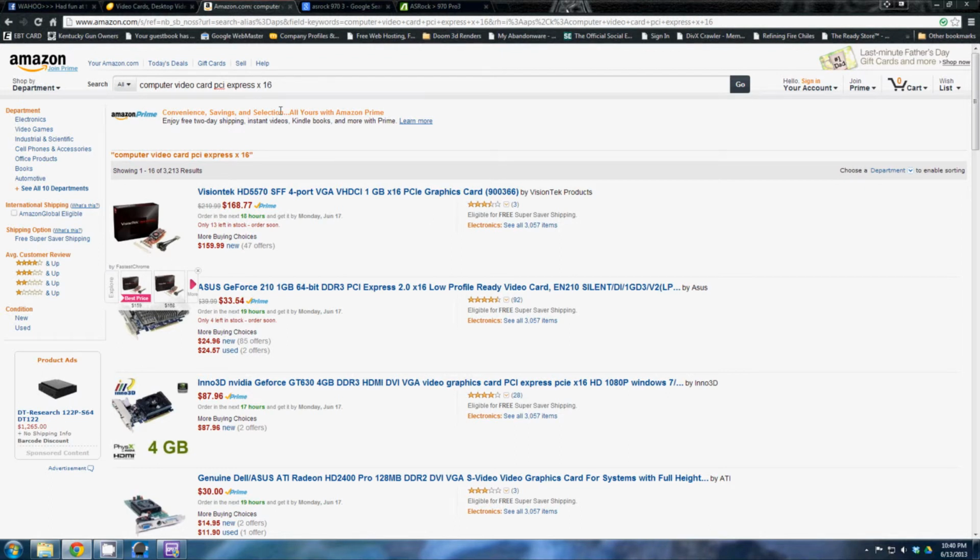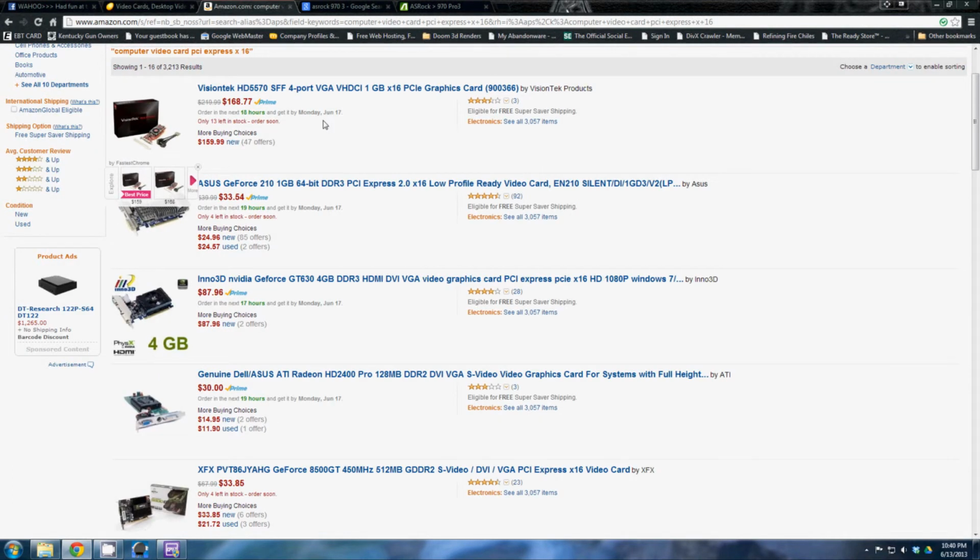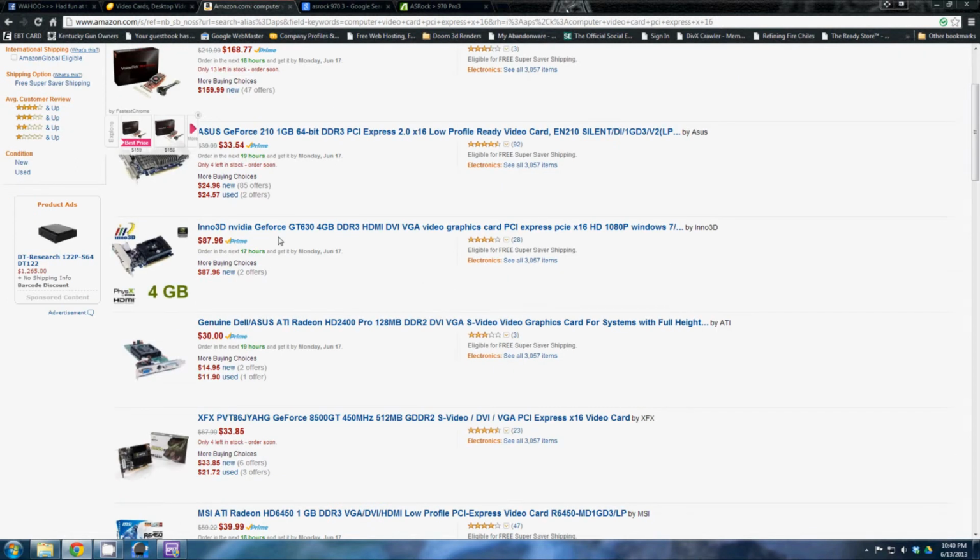So you're right here, computer video card PCI Express X16. Here's a lot of different options. There's a Vision Tech. That's a real nice video card, $168.77. Here's a really good one for a decent price. The NVIDIA GeForce GT 630 4 gig RAM HDMI out. It'll do the 1080p. That's a real good video card. It's got plenty of video RAM.